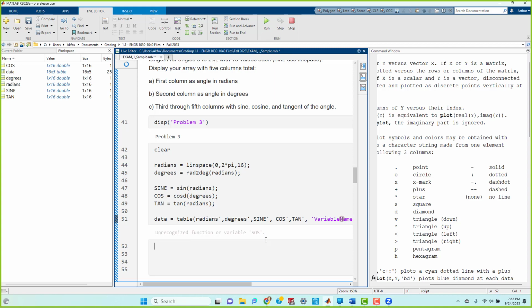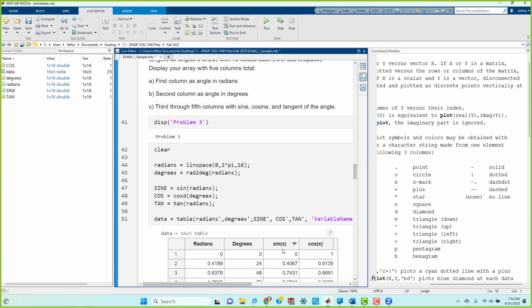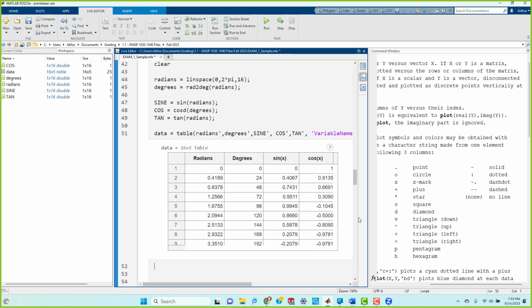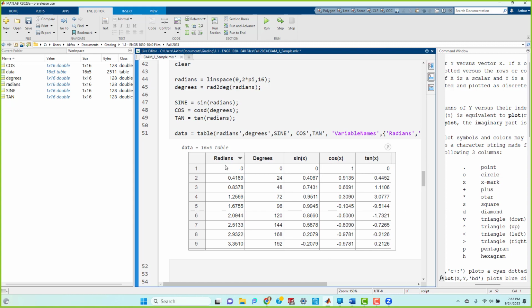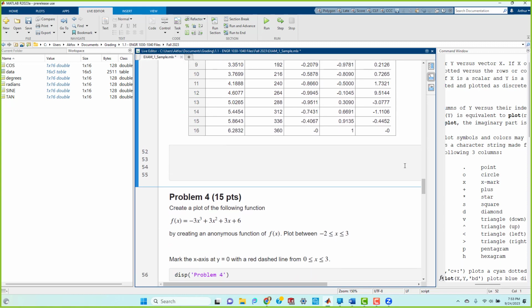And there we have our nice little cool little table with our headers on top. Radians, degrees. Any questions? Comments? Wants, needs, desires? Okay. I don't blame you. I don't get any questions either. Okay, so now we are going on to the next problem, which is problem four.